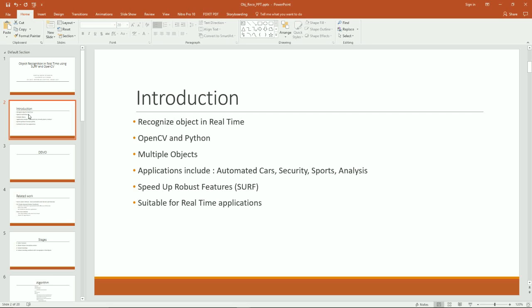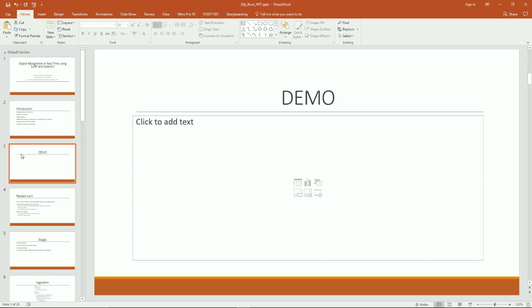SURF is one such algorithm which is used to detect objects in real time, and it is very fast, so it is suitable for real-time systems. Okay, so let me give you a demo of the project first, and then we'll go into more details about how this is done.